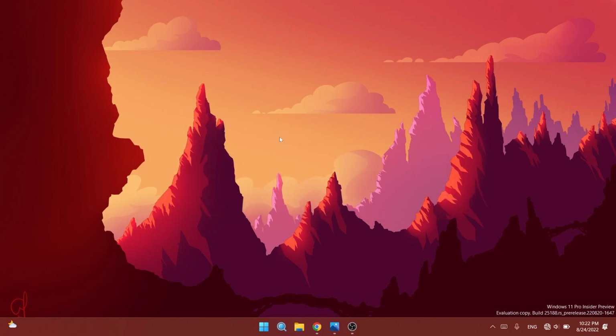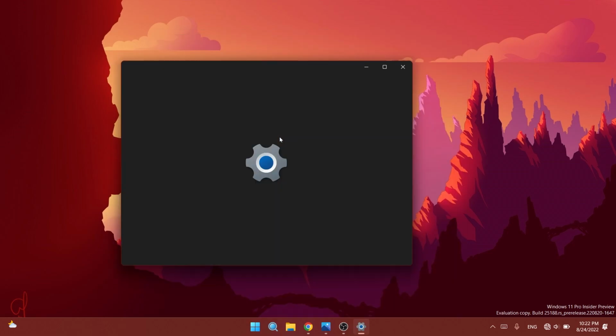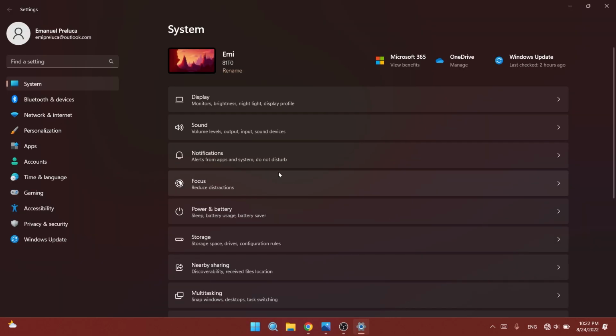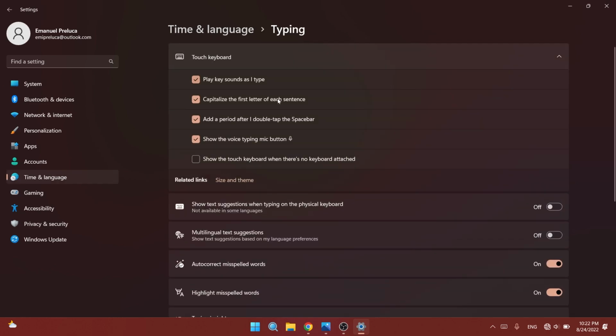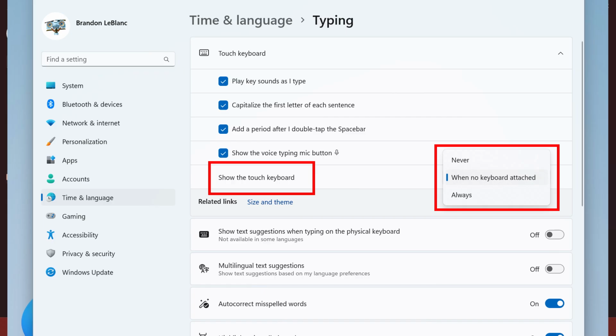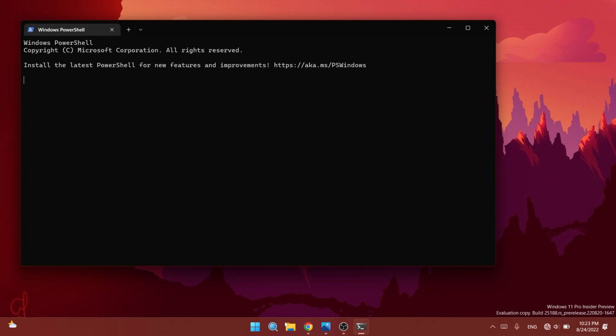The first change that Microsoft introduced in this build is that we have updated touch keyboard settings. So if you open up the settings app and then we go to time and language and then typing and of course touch keyboard, and here you should have a new drop down menu with three options to control. This is unfortunately not available to all insiders, but you can see in the screenshot that you have access to and you can encounter if you're lucky enough in the dev channel. So basically the drop down refers to showing the touch keyboard, so you have three options: never, when no keyboard attached, and always.